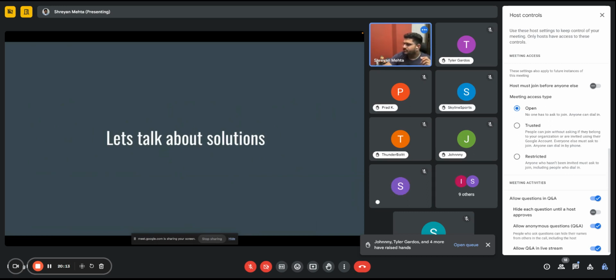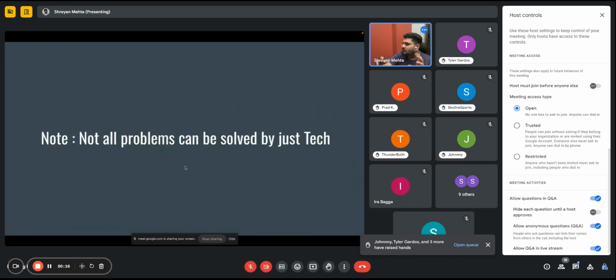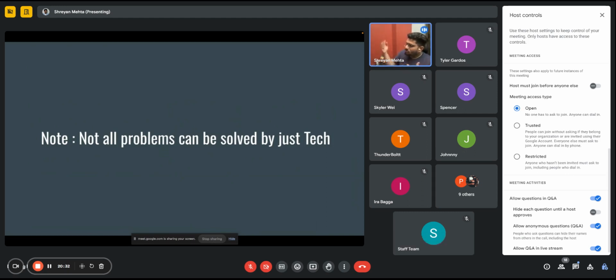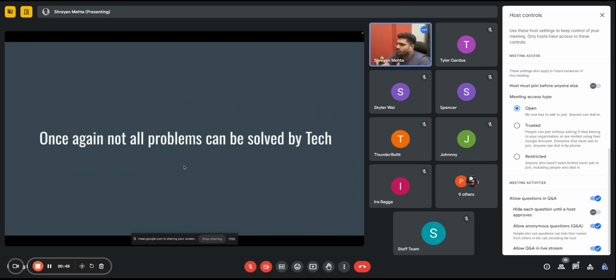Let's talk about solutions. We need to pause here for a second and understand that not all problems can be solved by just tech. I'm an engineer by profession, so of course it's in my best interest that all or the majority of problems can get solved by tech, but it's not always the case. We'll go into why. But once again, not all problems can be solved by tech.